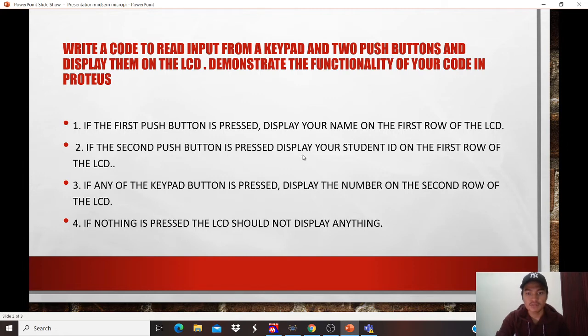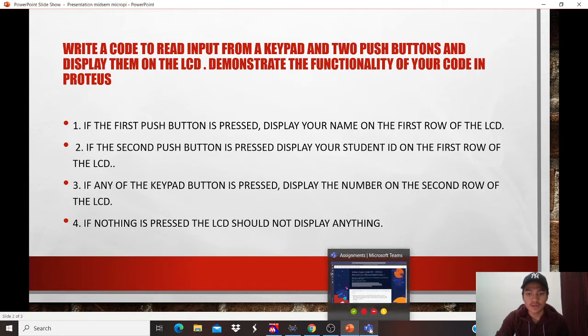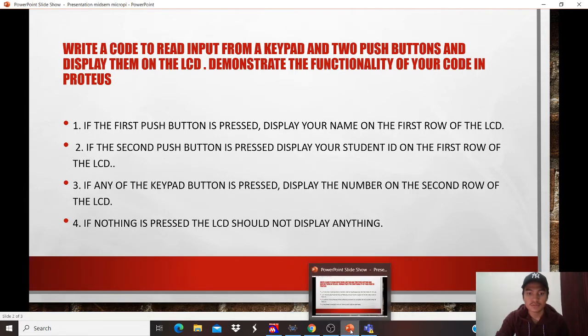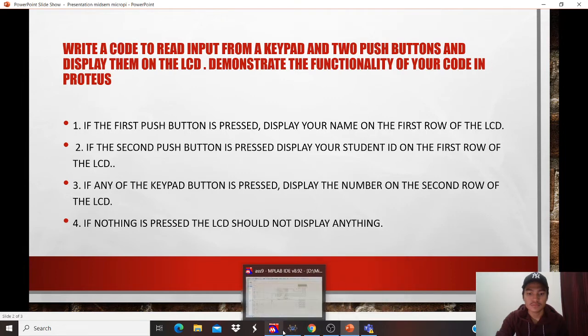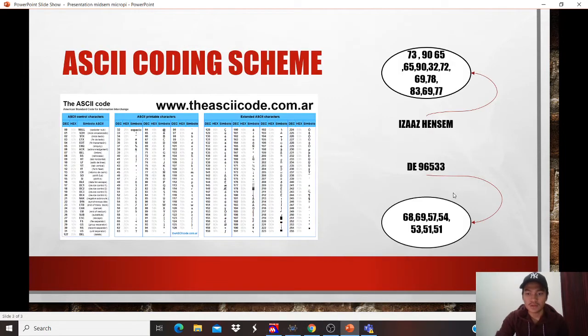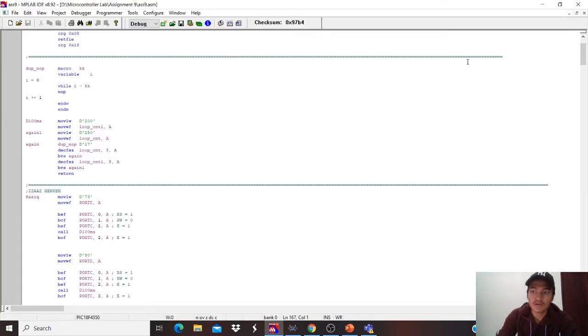And here the second condition: if the second push button is pressed, display your student ID on the first row of the LCD. So we have the second push button, and it displays my student ID, which is DE96533. So D stands for 68, E is 69, 9 is 57, 6 is 54, 5 is 53, and 3 is 51. I hope everyone can understand until here. Alright, we move to the MPLAB to see my coding.